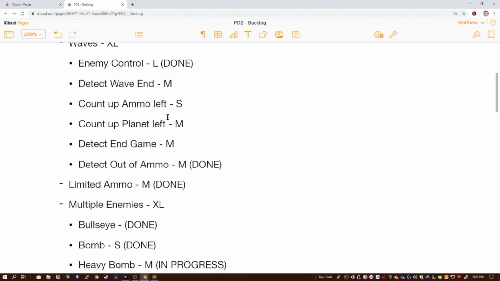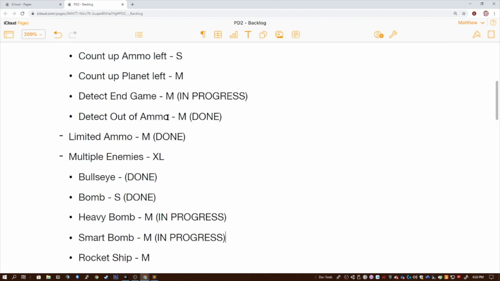And let's see. Detect wave end. We'll do that one. In progress. And let's do detect game end. We'll do this counting up bonus stuff later. Okay. I think that's a good chunk for next time.